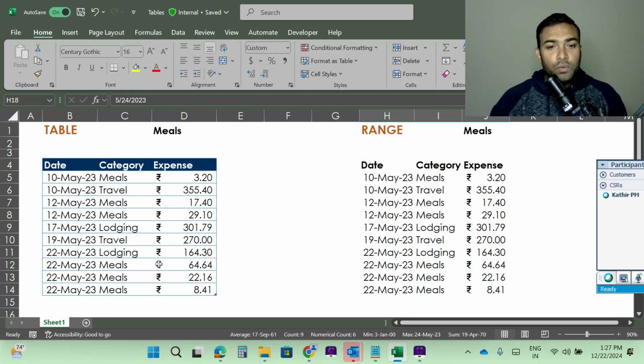In this video we will learn what a table is, what a range is, how they work, and which one we should use. We will also see the benefits, so that whenever I create a report or play with any data, I know what I need to use. It may be a table, it may be a range, and how it can help us.